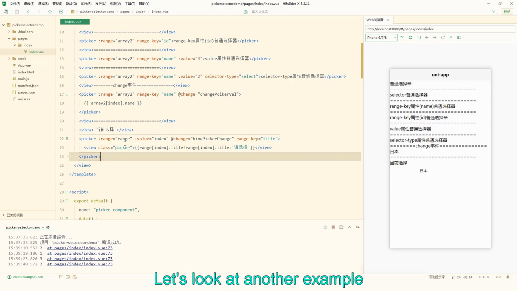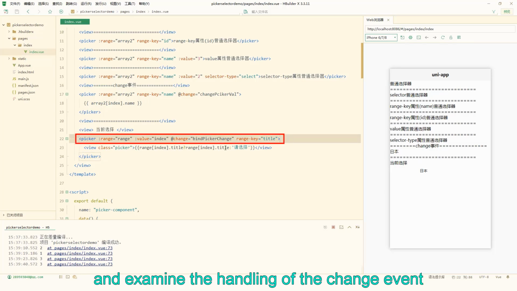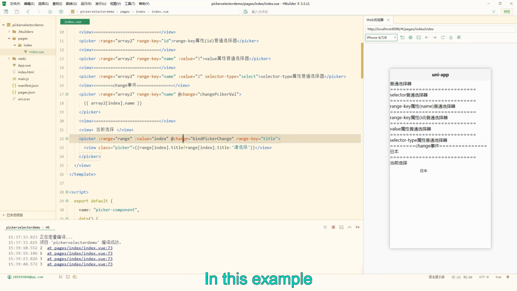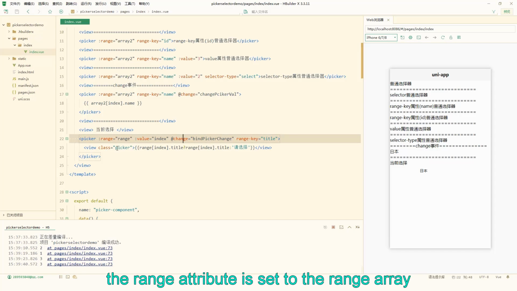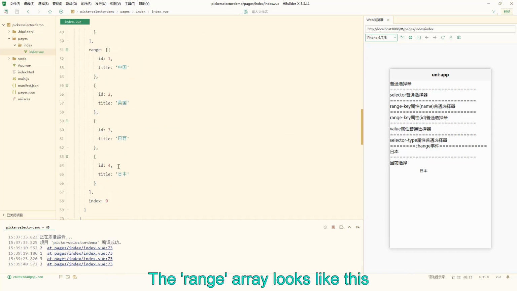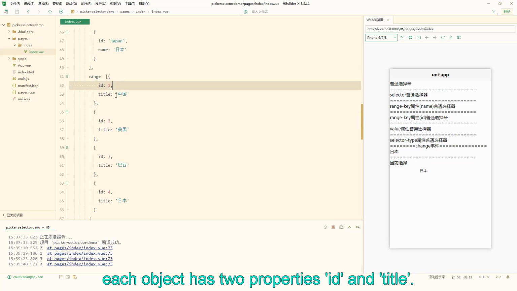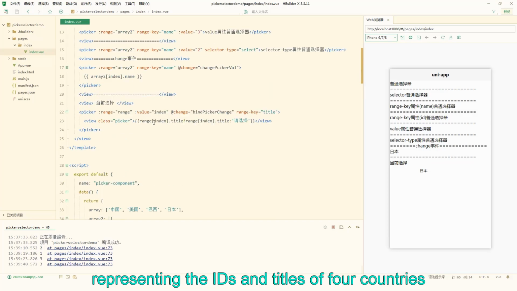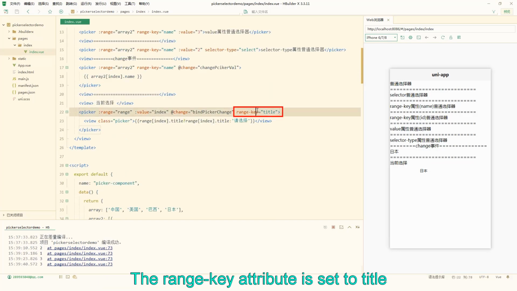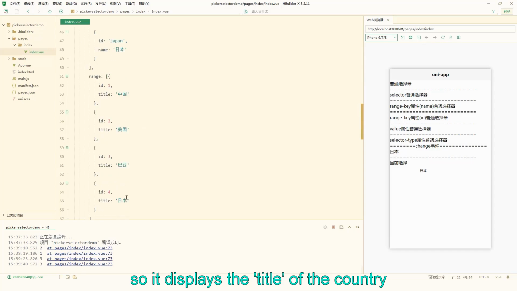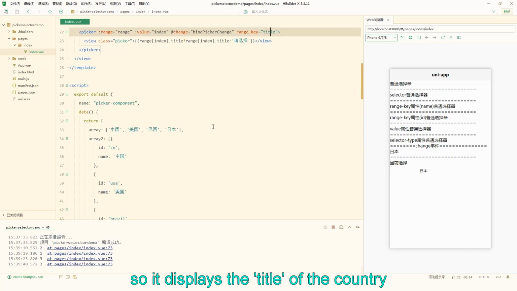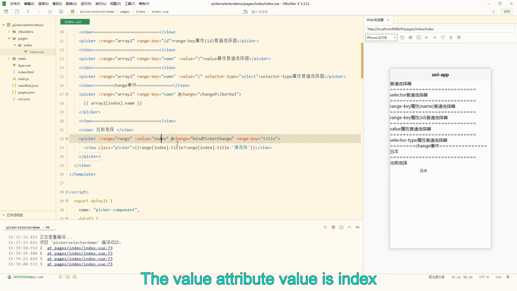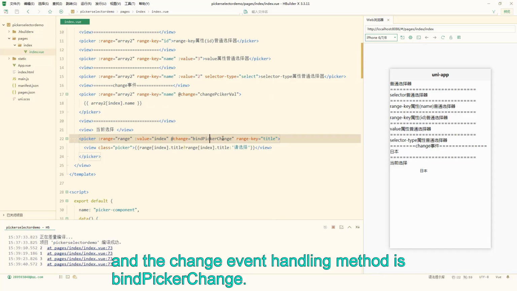Let's look at another example, and examine the handling of that change event. In this example, the range attribute is set to the range array. The range array looks like this. Each object has 2 properties, ID and title, representing the IDs and titles of 4 countries. The range key attribute is set to title, so it displays the title of the country. The value attribute value is index, and the change event handling method is bindPickerChange.